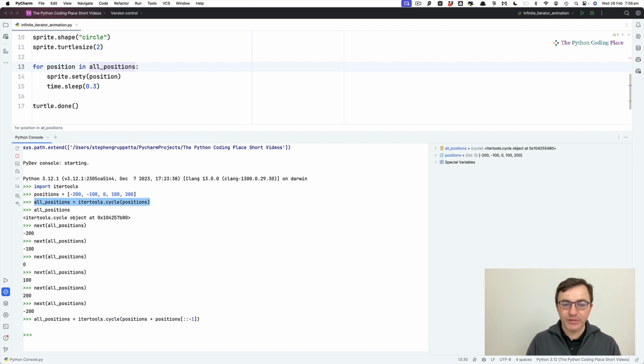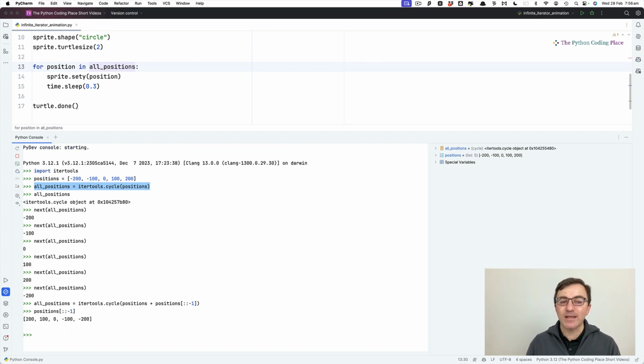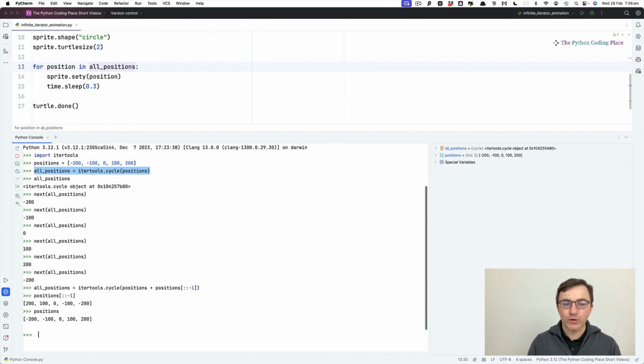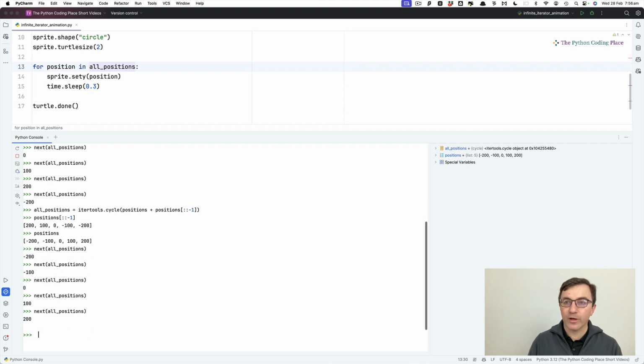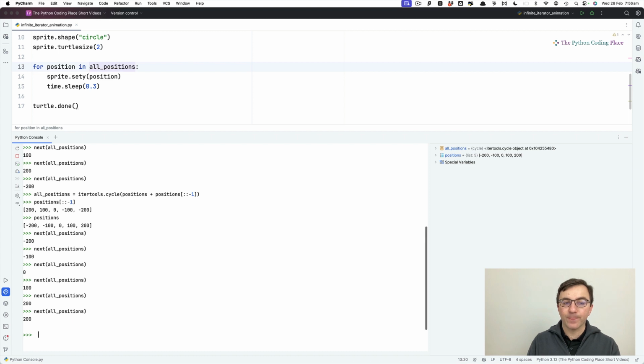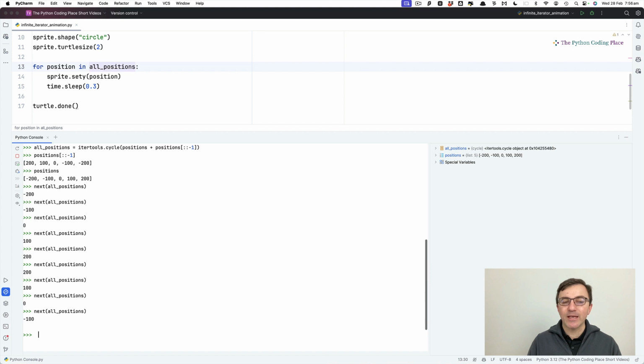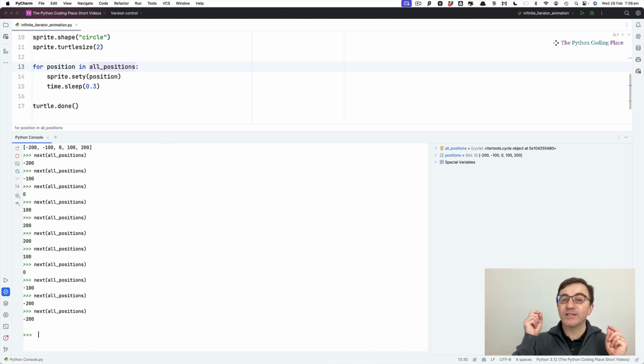And let's see what this gives us. First of all, just to make sure we can visualize this, positions[::-1] is the list in reverse. And that's the original list. So we can see that they're reversed lists. Let's start going through all positions now. We start from -200. -100, 0, 100, 200. Let's see what's going to happen after 200. We end up with 200 again. So 200 appears twice, and the same is going to happen for -200. The ends of my list appear twice. I do not want that.